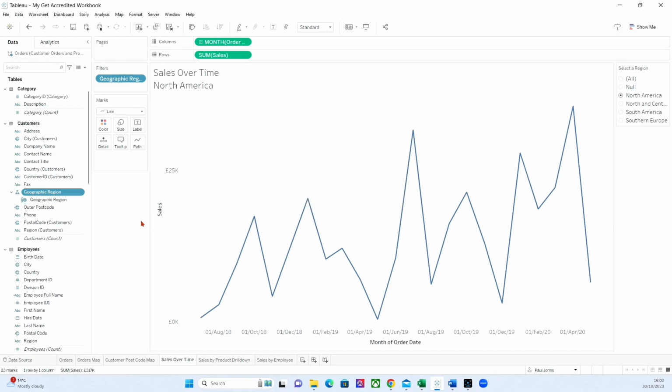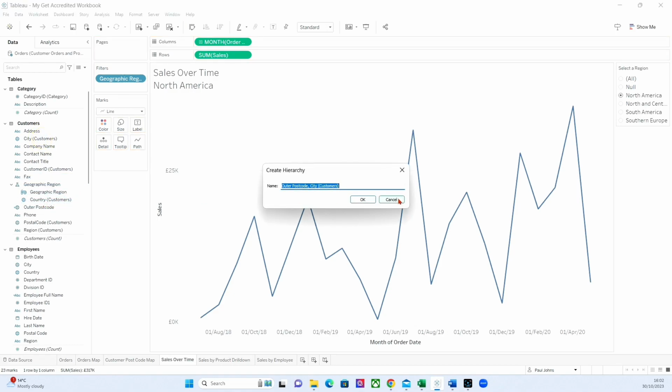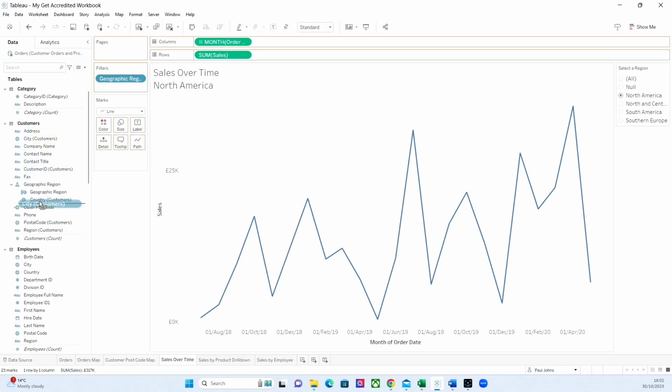and I'm going to click on OK, and then I'm going to go to our country customers and drag that underneath geographic region. I'm also going to bring our city customers underneath country customers. Oops, just dragged it in the wrong place. City customers underneath country customers, and then our outer postcode is going to go underneath city customers. Save the workbook, and that's the end of exercise 3.2.